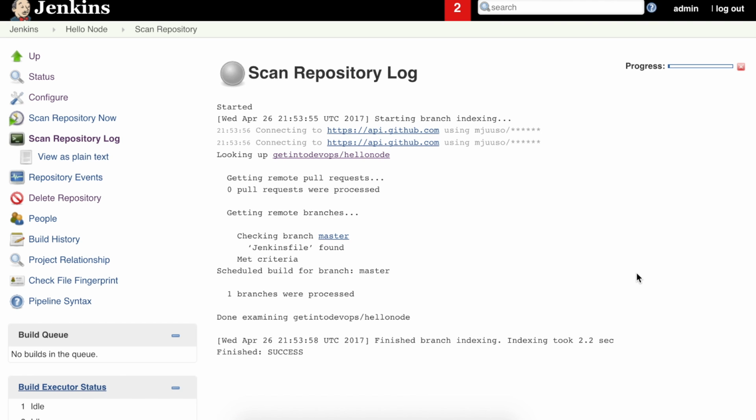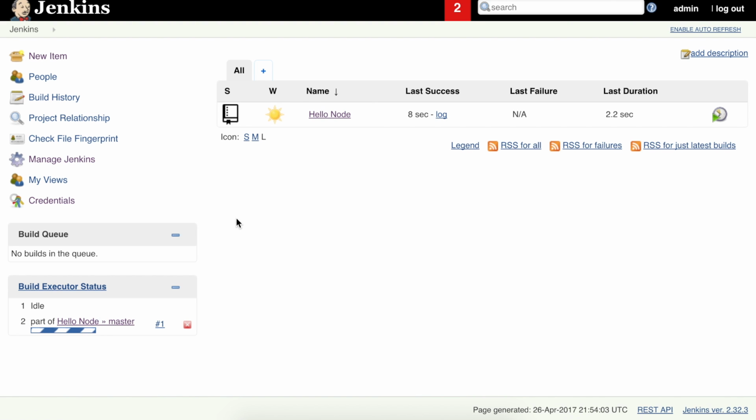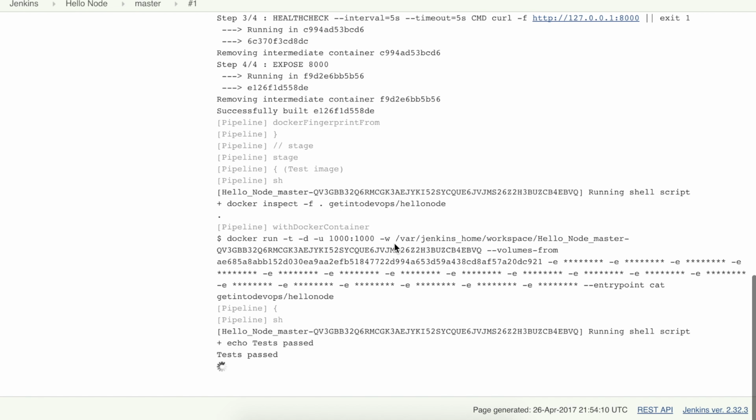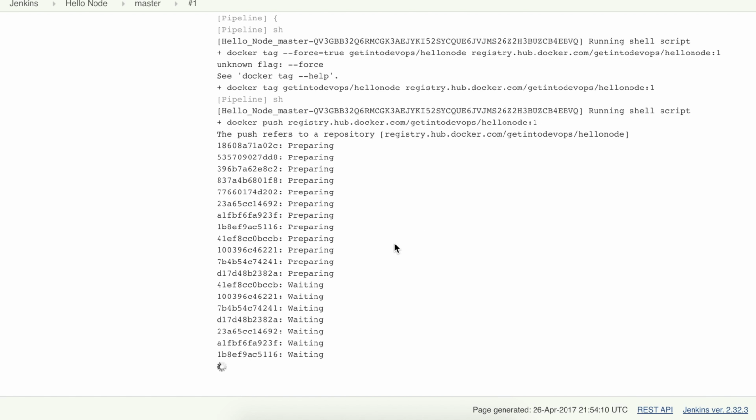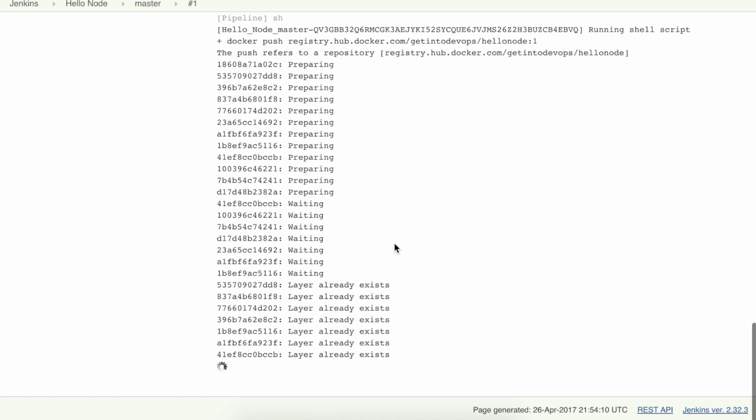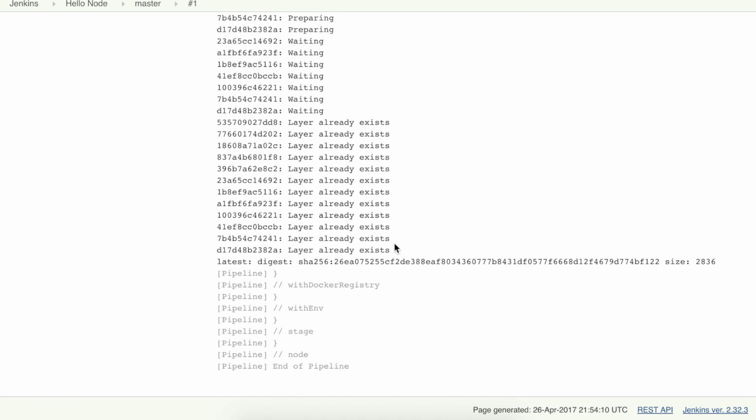First, Jenkins will scan the list of branches in our repository and select the ones that have a Jenkinsfile in them. In this particular repository, we only have the master branch, and Jenkins has now created a job for it. By looking at the console log, we can see that the job is well underway. In fact, Jenkins is already pushing the image into Docker Hub. The console log shows us output from all the stages we defined in the Jenkinsfile.